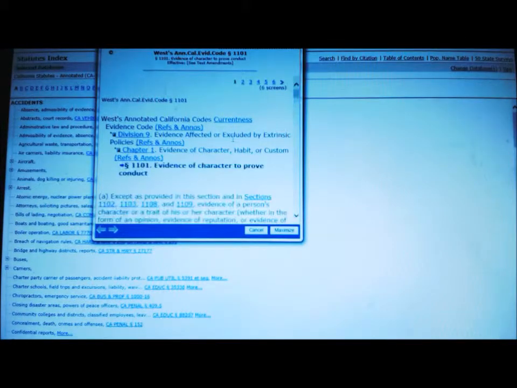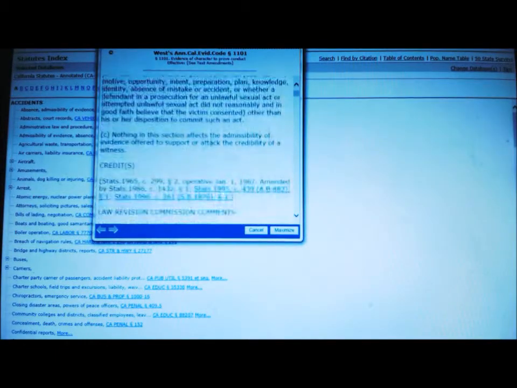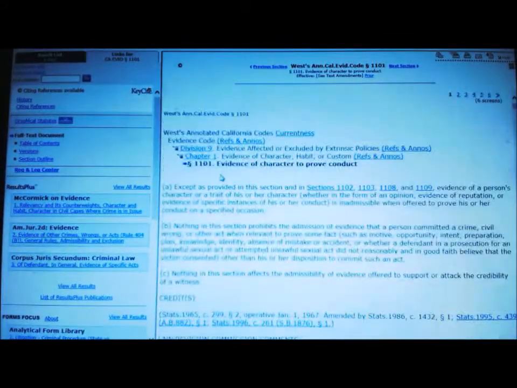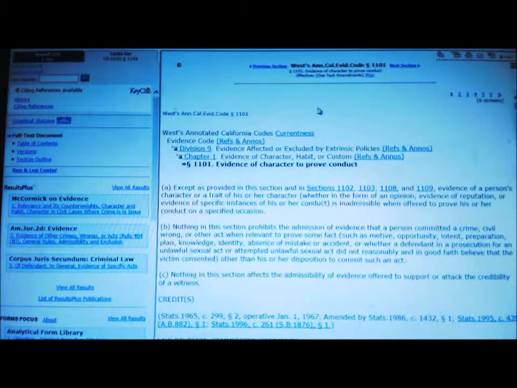and here is the code section itself. Now, a lot of people don't like reading in the particular box here, so one of the other things I can do is I can maximize that. And now here's the actual law. It has evidence to prove character, evidence of character to prove conduct. Okay, it's really not important, but I wanted to show you how statutes work.